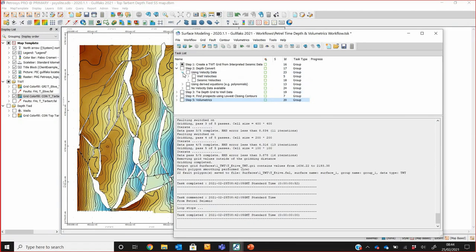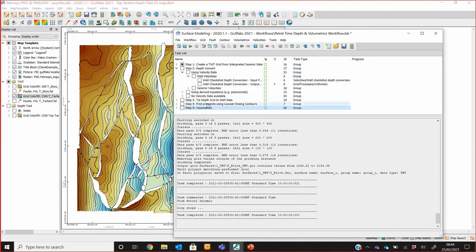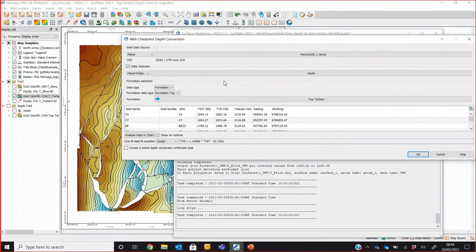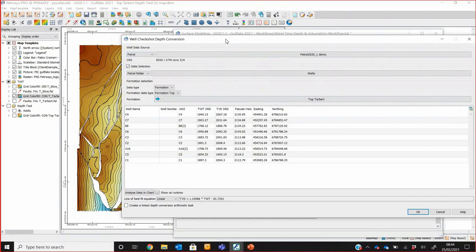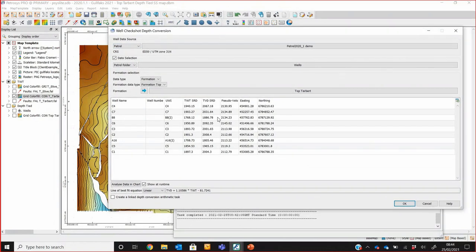But let's say, for example, I did have some velocity data. So what are my options in Pro? Well, there's two options. I might have well velocities or I might have seismic velocities. And if I have well velocity data, I can use the well checkshot depth conversion option. And if I double click on that task, you'll see that we're connected to Petrel and it's automatically read the velocities and the time data from the checkshot surveys inside Petrel.